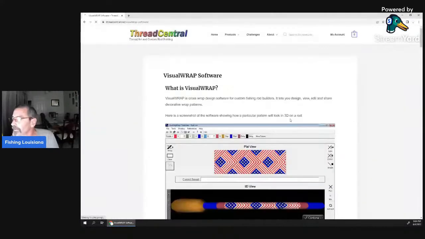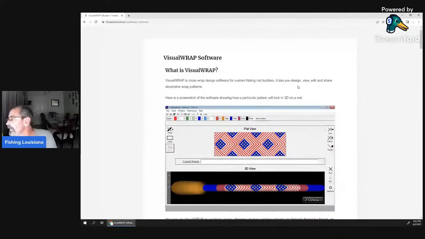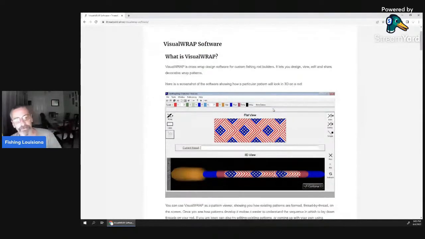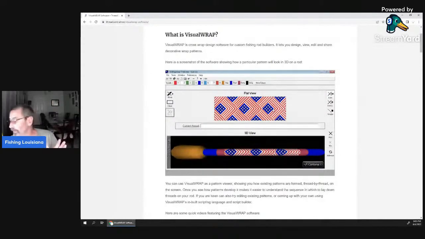And this is it. The Visualwrap is a cross-wrap design software for custom fishing rod builders. It lets you design, view, edit, and share your decorative wraps. Now, let me tell you, designing these wraps, I don't know nothing about that. It seems very complicated to me. Let me stop sharing the screen for a minute.